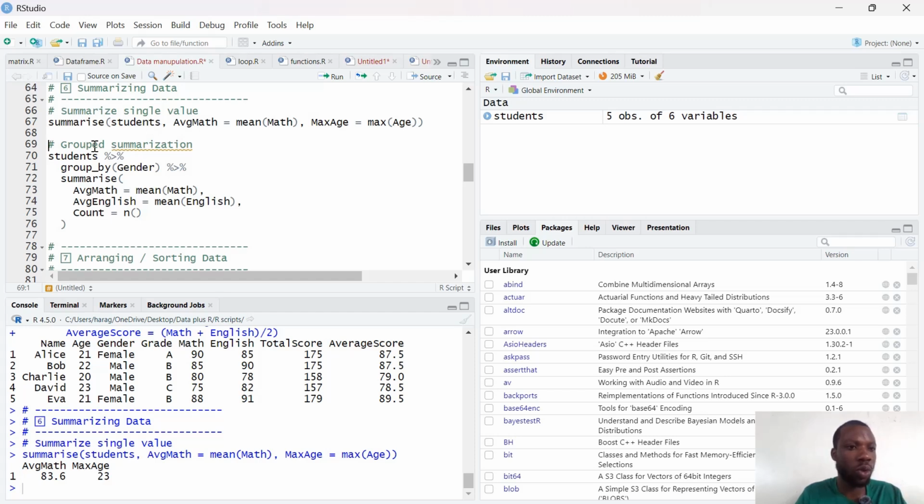So what we do when we are using a pipe, we type the student and then we put the pipe, go on the dataset called student, look for the grouped by. The reason why we are grouping by is that we need to see the average math score and average English score for each category of gender, because we have seen that in gender there is male and female. We need to look for it separately. That's why we say grouped by.